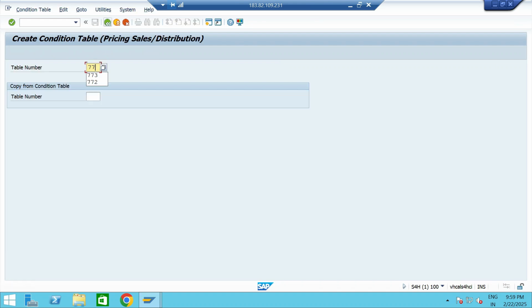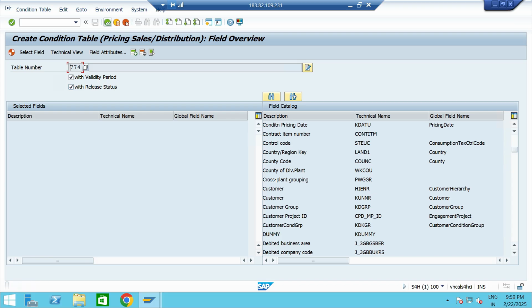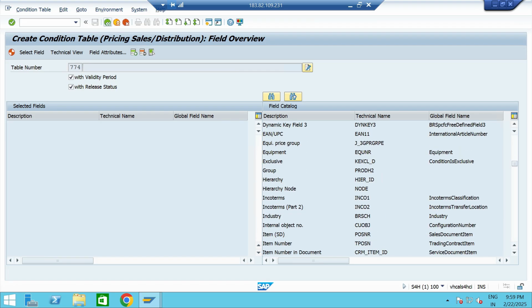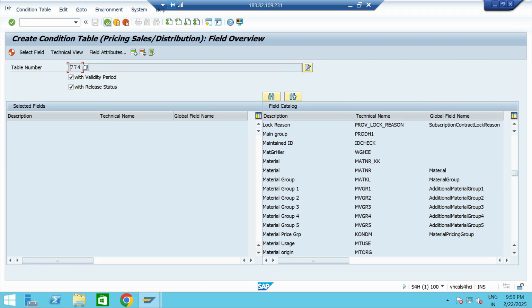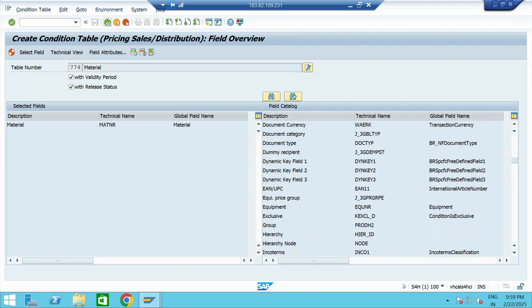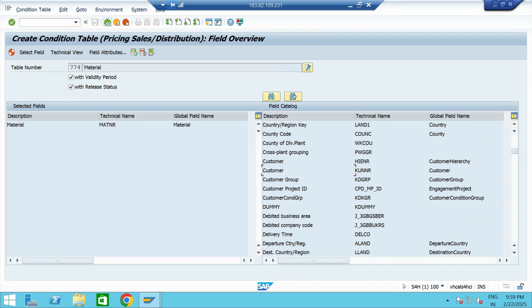Enter 774. Enter. Now we need to select the respective fields. Material is the first field. For the second field, I am going to select customer group.